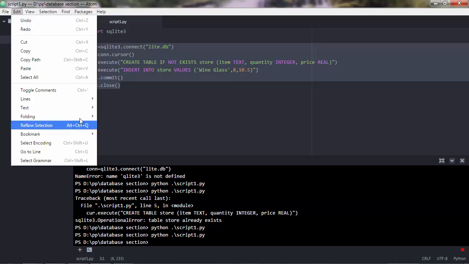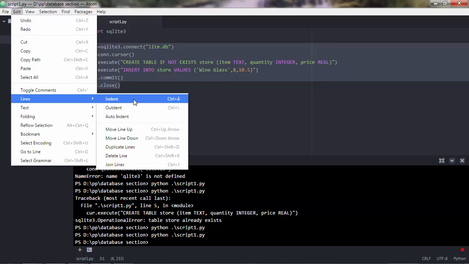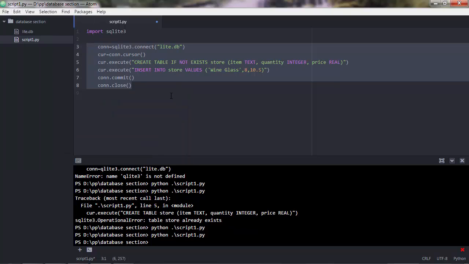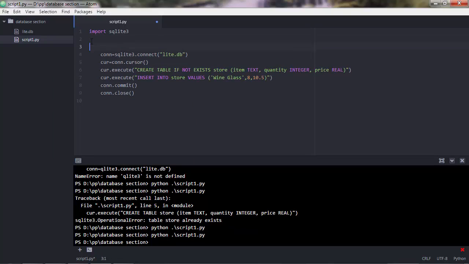If you like, you can go to edit, lines, indent, or you could use a keyboard shortcut. Just look here for your keyboard shortcut, and then you can just use that. So the reason I'm indenting the block of code is that I want to create a function here. Let's say function create table. Don't forget the colon there.